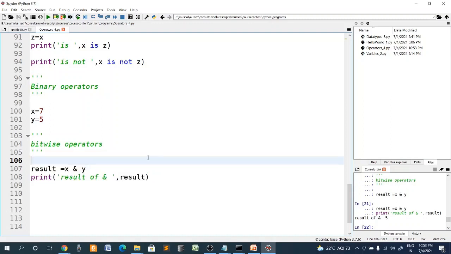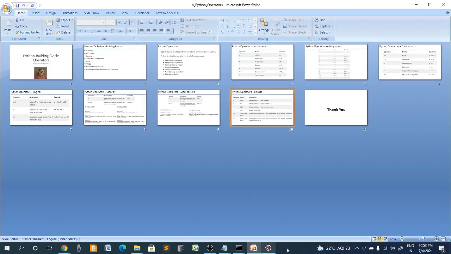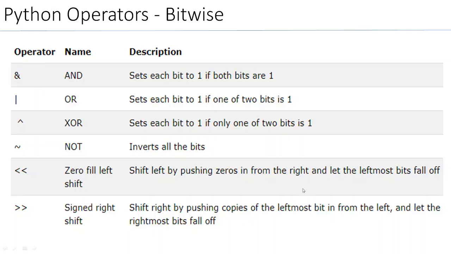So in this way, we can use bitwise operators. You can try with other operators. The OR: if any one of them is one, then it is true. XOR means exactly one of the values should be one, then it says true. That means set each bit to one if only one of the two bits is one. Then NOT is reverse, inverting. Zero fill left shift means shift left and zero fill right shift is shift right. So in this way, we can use the operators.